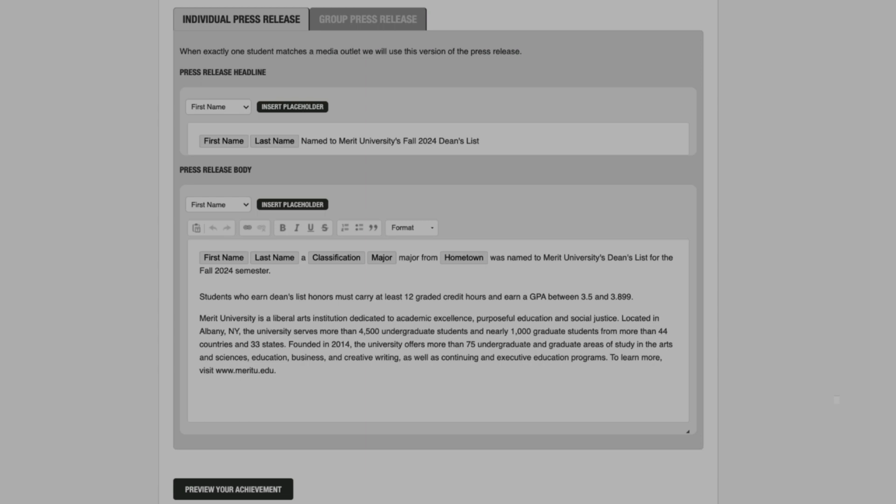Here you'll see tabs for both your individual and group press releases. Don't be alarmed if you don't see the group press release tab. It will only appear here if it is needed. Start by reviewing the content on your individual press release tab. Newspapers interested in only one student from your list will receive this version of your story.